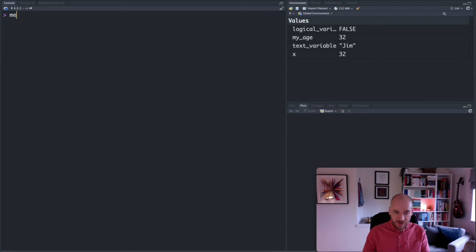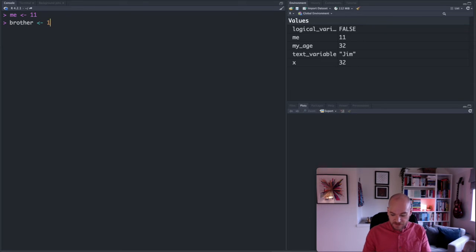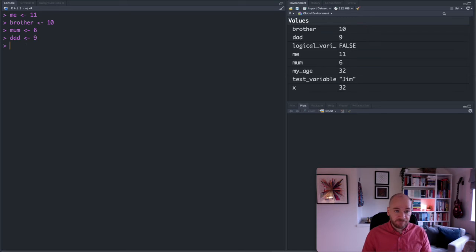So for example, I would have to store my shoe size in a new variable called me, and let's say I put in there, that's slightly too big, size 11. And then I can put my brother, so I'll create one called brother, shoe size 10, mum, shoe size 6, dad, shoe size of 9. So we've got data from 4 participants, but at the moment we're only keeping those data in separate variables.